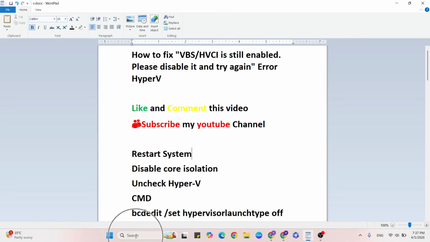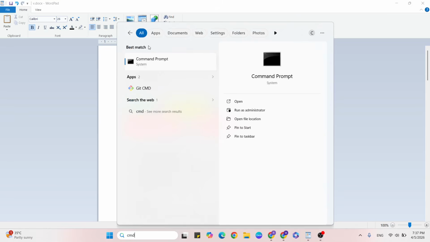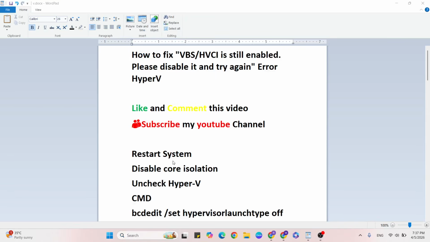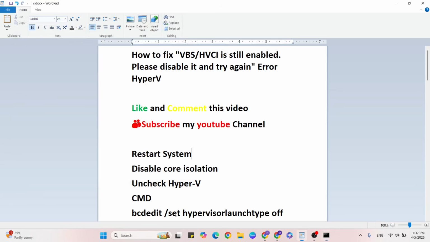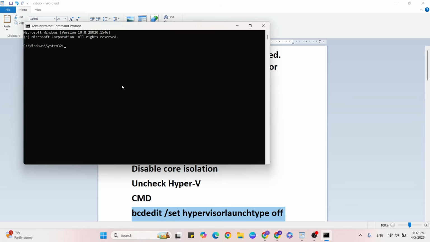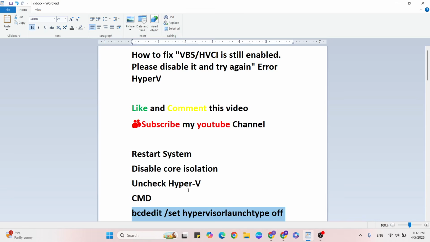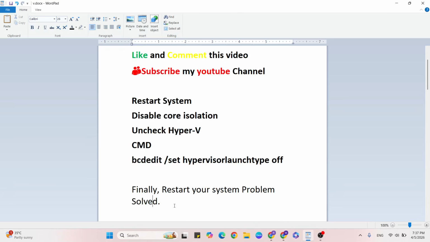So we need CMD. Right click on Command Prompt and choose Run as administrator. Then the command is provided in this video description. Go to copy, then come and paste it in Command Prompt. Then hit enter. The operation will complete. After that, exit. Hit enter. Then finally restart your system. Then it should solve this problem.